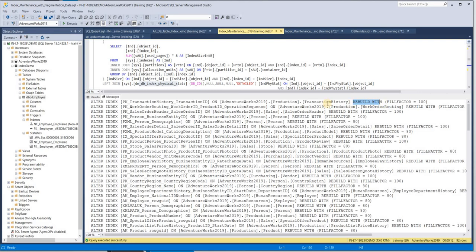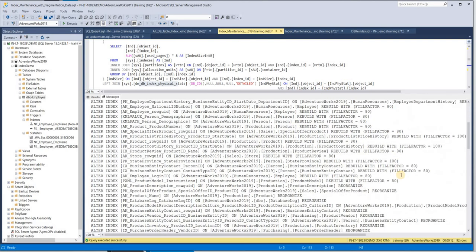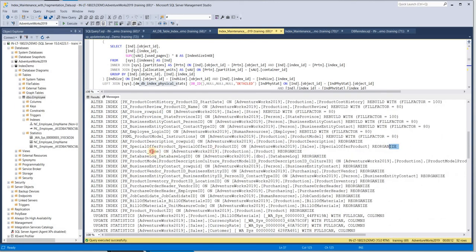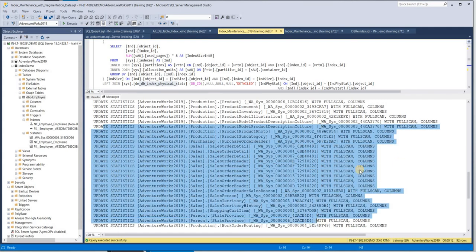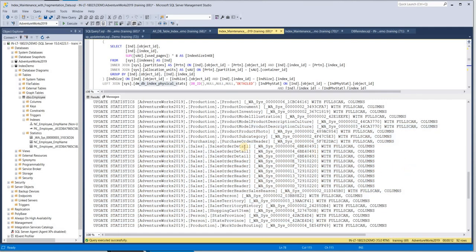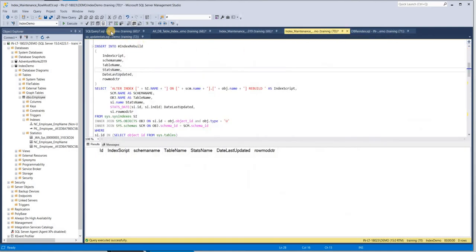And then rebuild, whatever the action was generated, either rebuild, and there should be some action with reorganize. So if you can see here, this is with reorganize. See all this, these are all with reorganize. And similarly, this update statistics is all with the option as columns. So this is with the third option.